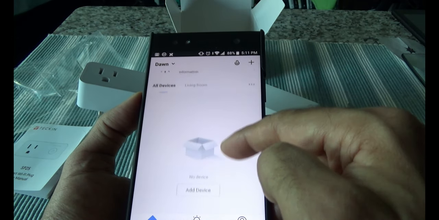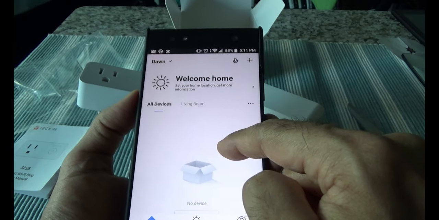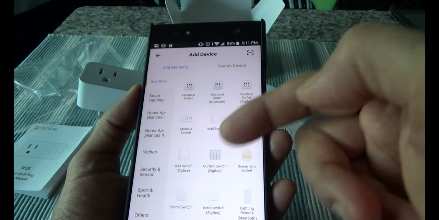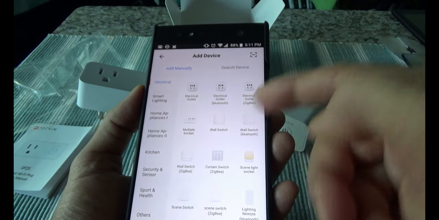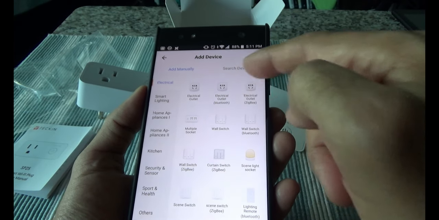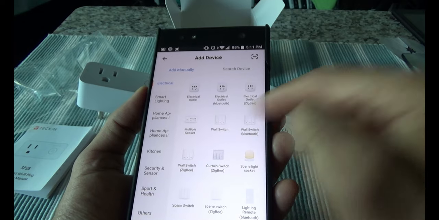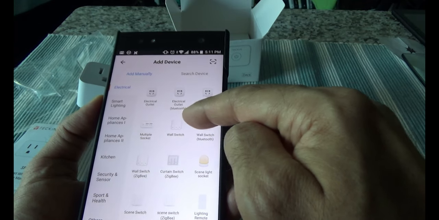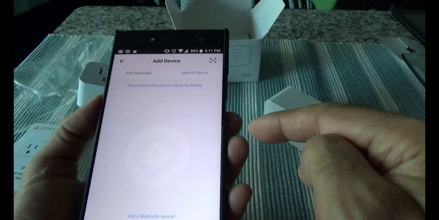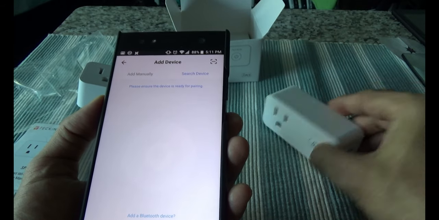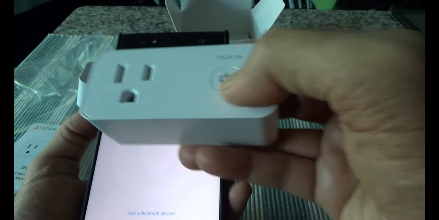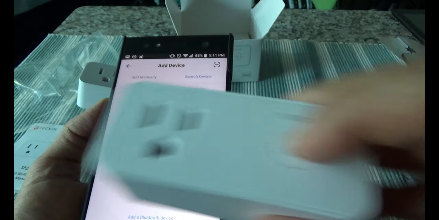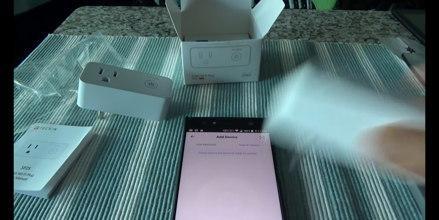Now it's asking to add a device, and if I hit add device, it's giving me a picture of the devices I should be adding. So let me see if I can find my device right here. Multiple socket, so this looks like this, and actually I don't see mine in here, so I'm just going to search for the device. But I have a feeling that I have to plug it into the power outlet and then turn on the button. So let me just do that, and then I'll come back to the phone.